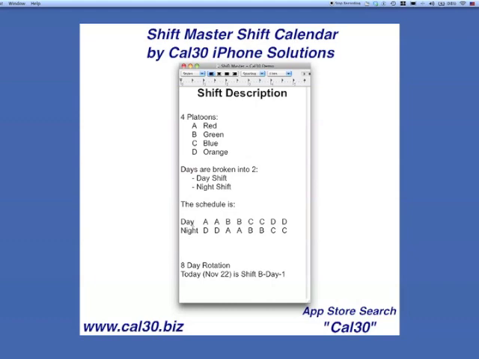With this department, a given platoon will work 2 day shifts in a row followed by 2 night shifts in a row. So in this case, the A platoon works days 1 and 2 during the day and the nights 3 and 4, followed by the B platoon on the days, and then 2 nights for the B platoon, etc. So A is followed by B, is followed by C, is followed by D, and that also applies to the nights.